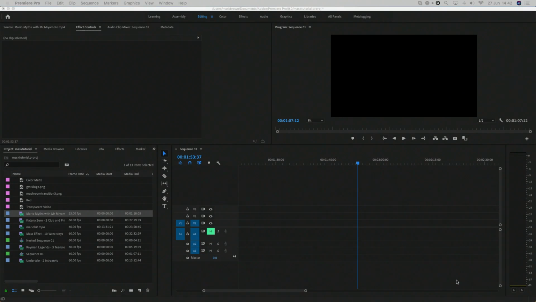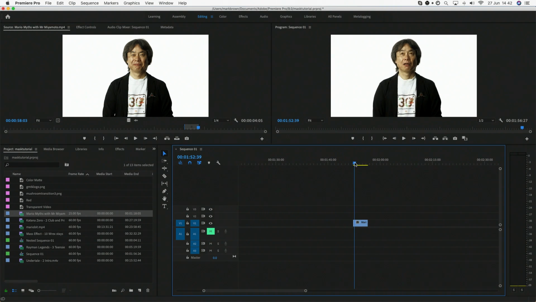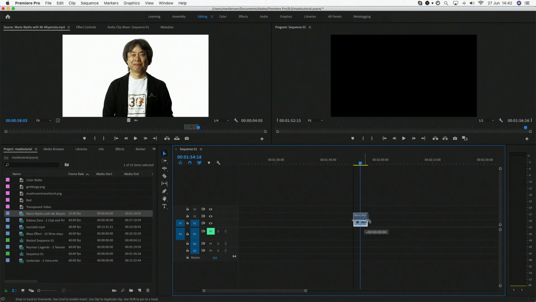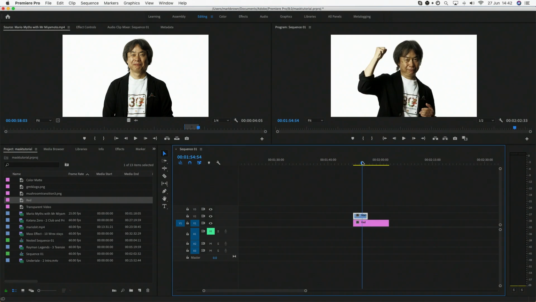A different type of mask is a key, which is when you want to get rid of a certain color in a piece of footage. So when I made an old GMTK video about Nintendo design, I used this footage of Shigeru Miyamoto doing a Mario block-breaking move, but I wanted to get rid of the white background. So let's put a red color matte behind it, like so.